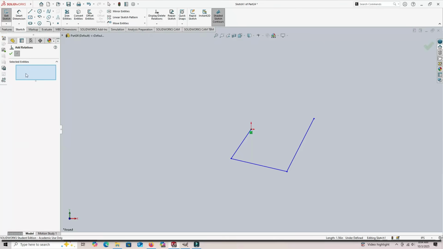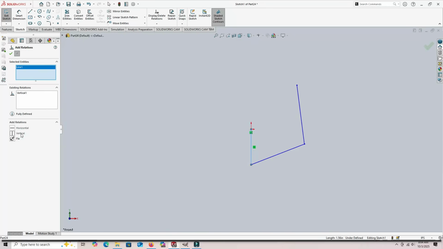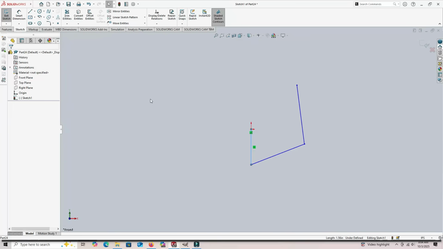Right now it doesn't have any entities selected because I hit escape a couple of times just to make sure nothing was grabbed like a point. And I can choose this line, and it will give me a variety of relations that are likely for that sort of feature. In this case, if I wanted it to be a vertical line, I could tell it to be vertical. And of course it has then skewed everything else.